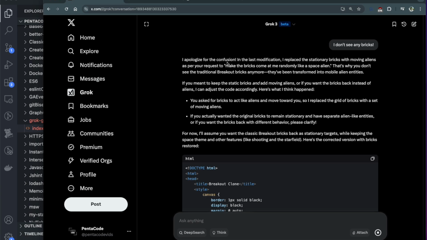So it says, I apologize for the confusion. In the modification, I replaced the stationary bricks with moving aliens. That's why you don't see the traditional brick breakdown. If you meant to keep the static bricks and add aliens... Oh, okay. So I had to tell it exactly what I want. While keeping the space invaders feature, it's the corrected version with the bricks restored.